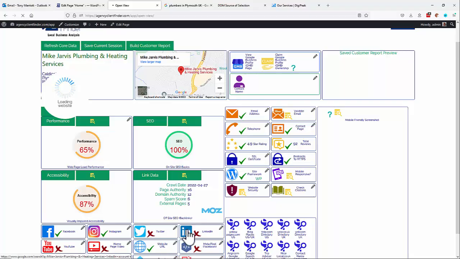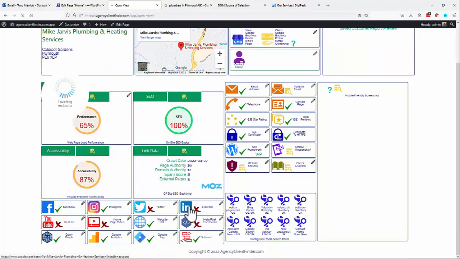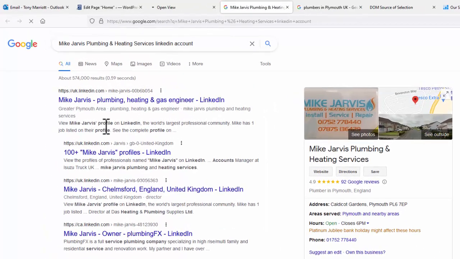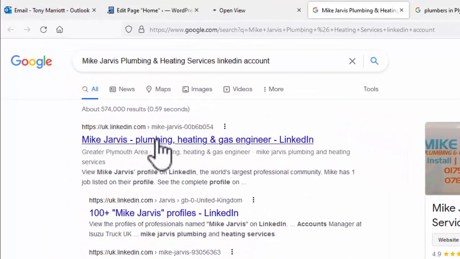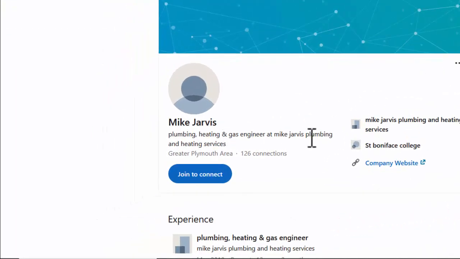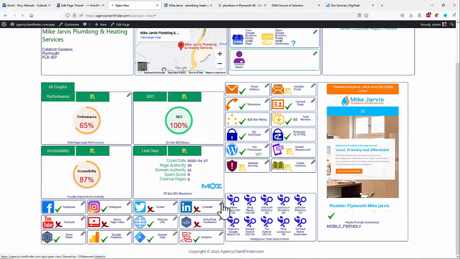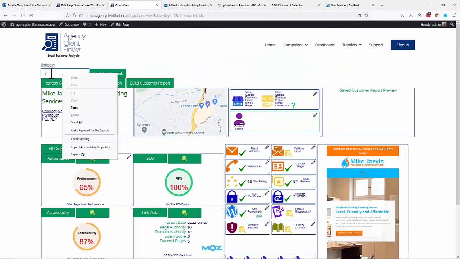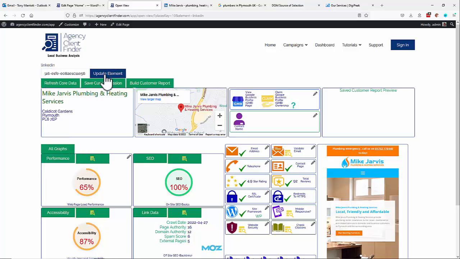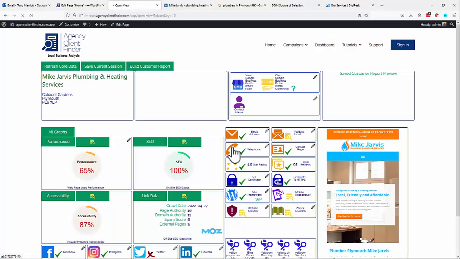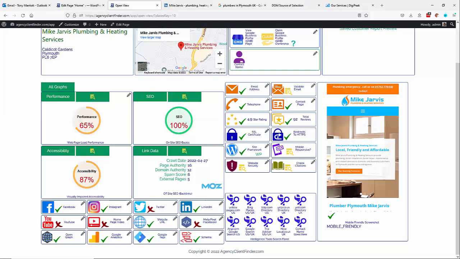In fact, while that's working, we'll look down here. We can see apparently it hasn't got a LinkedIn account linked to the website. So let's see if we can find one. Mike Jarvis Plumbing in Plymouth. That looks like it's probably the one. And sure enough, Mike Jarvis Plumbing and Heating, Gas Engineers. So that's the right one. We can copy that up here and go back to our OpenView. If I just click the edit button, I can update that particular element.